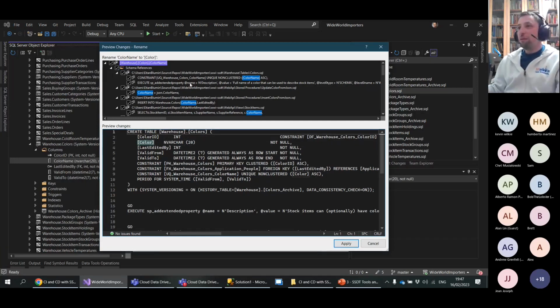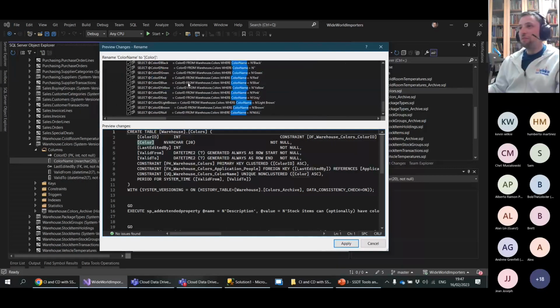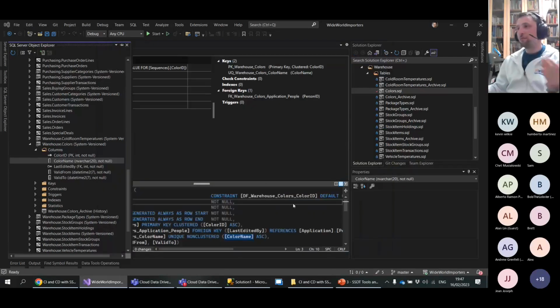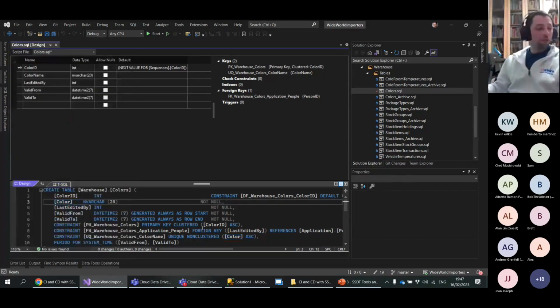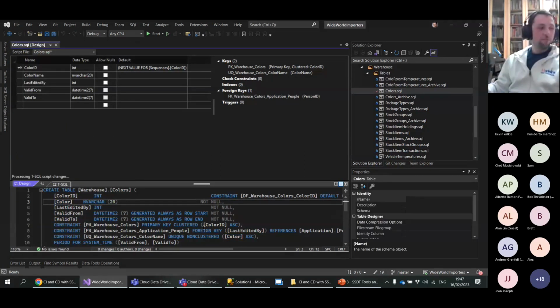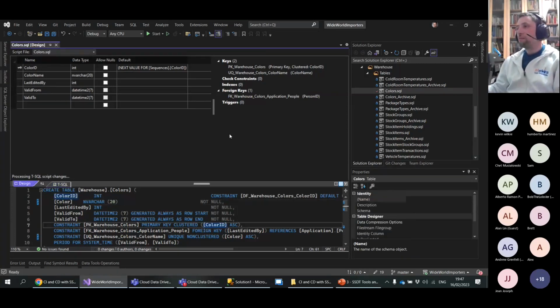So as you can see, there's a preview here of all the places in the code that would need to be changed to reflect this change in order to maintain reference integrity, and so on. So I click on apply, and I hope it will not take too long because we are very short on time. Okay, fine, it changed it.